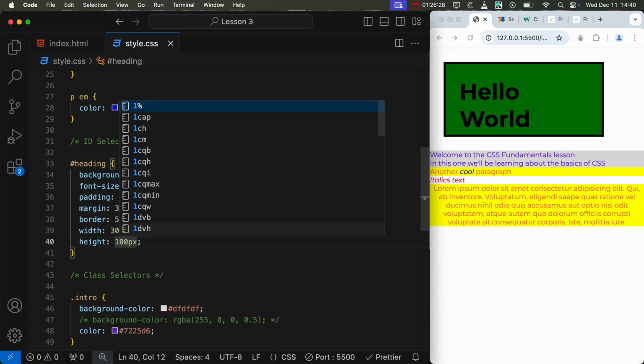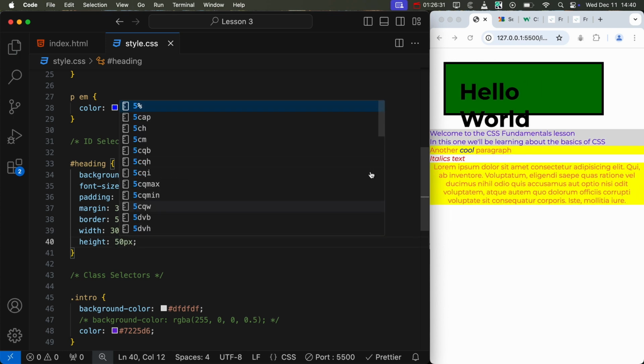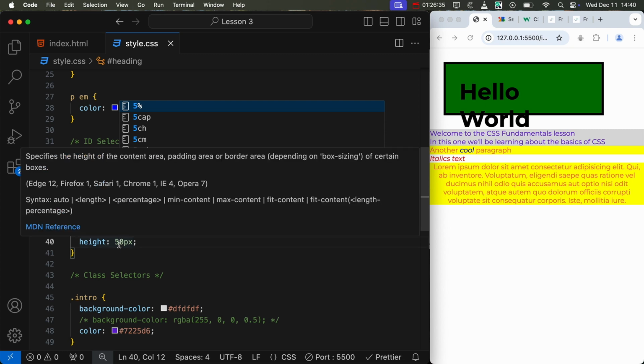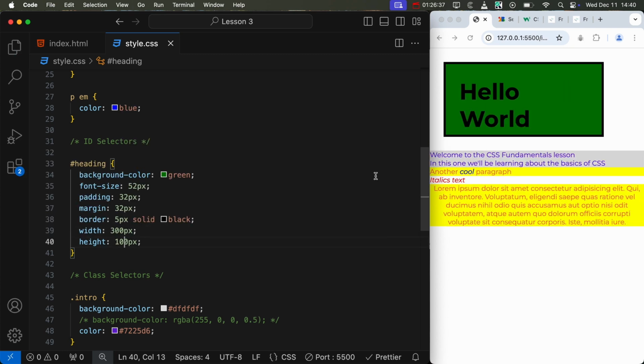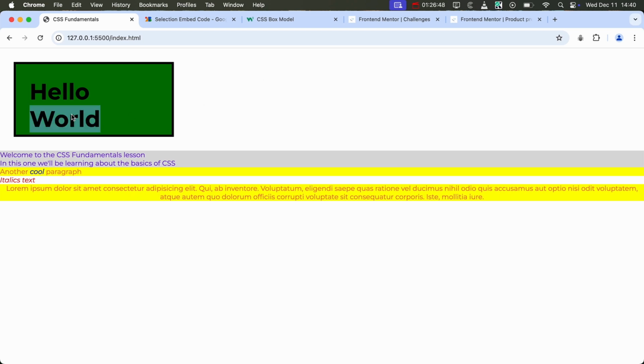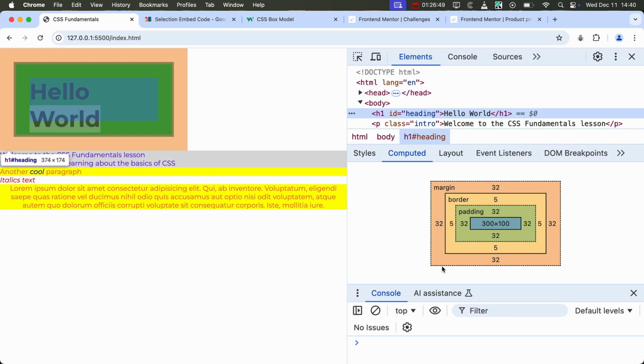It looks like nothing changed. Let me set the height to 50 pixels, and there's already an overflow right now. But let me set it to 100, and later on you'll see how we tackle those types of things. So now the width is 300 pixels and the height is 100 pixels. So let's head over to the box model once again to see what happens.